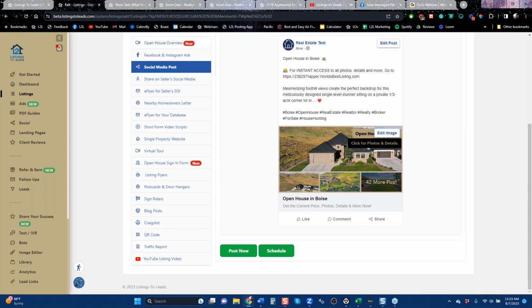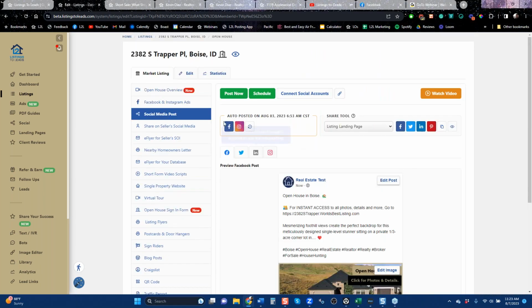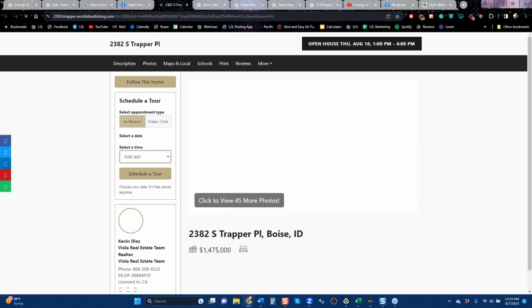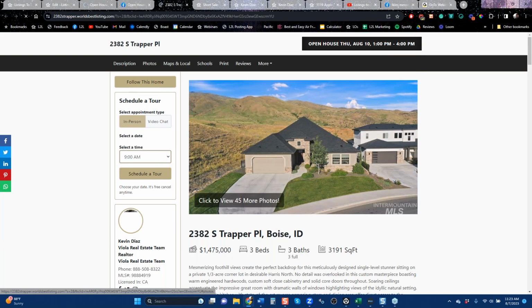So this is a social media post. The difference from a social media post is you can just share anything you want. An ad reaches out to everybody within 15 miles or 30 miles or something like this. But this is just a shared post. It looks similar, but it's slightly different. But similar to the ad, if somebody clicks on it, it's going to drive them to a single property website.